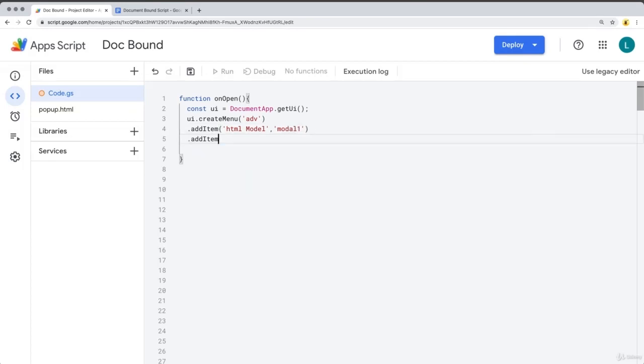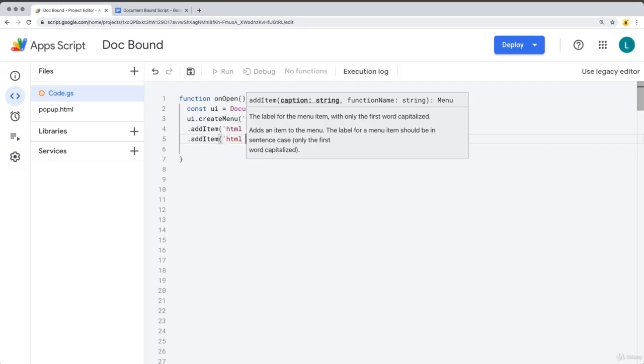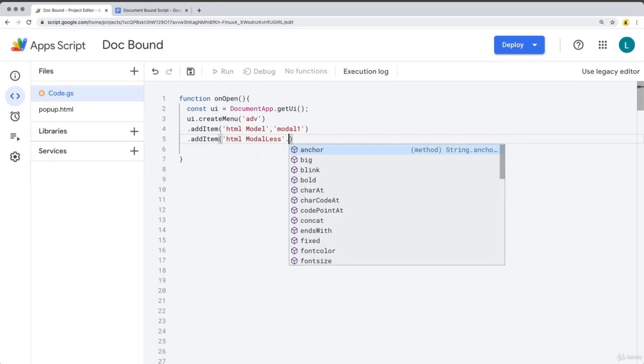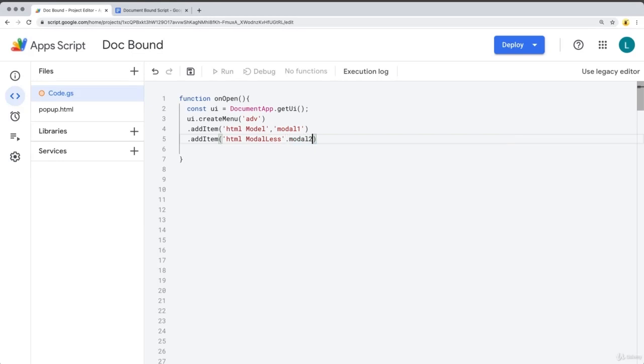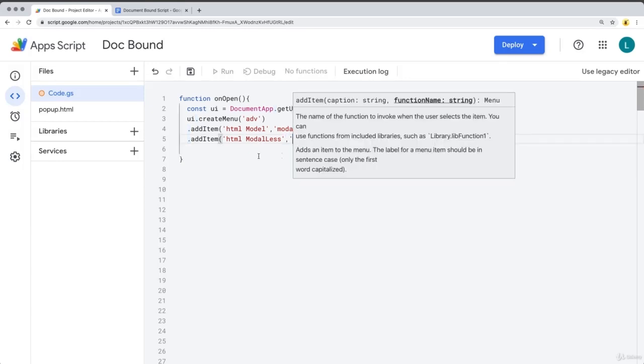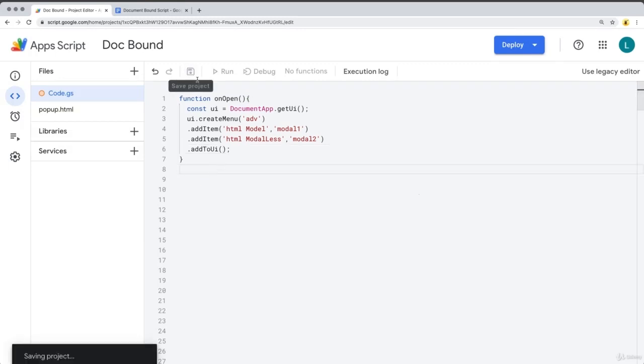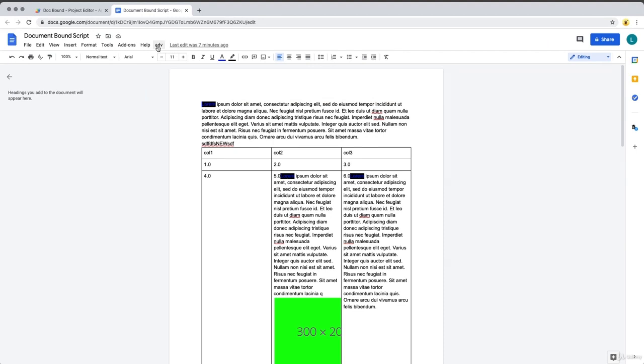And also add another item. And this is going to open up the HTML. And this is going to be for the modal less. So modal less, and we can run a function of modal2 for this one. And I'm just going to quote around there as it's expecting a string value for the method name. And then lastly, we add to the UI and save it. And we'll refresh the doc. So we've got the modal options here within the advanced. So the HTML modal and the modal less.